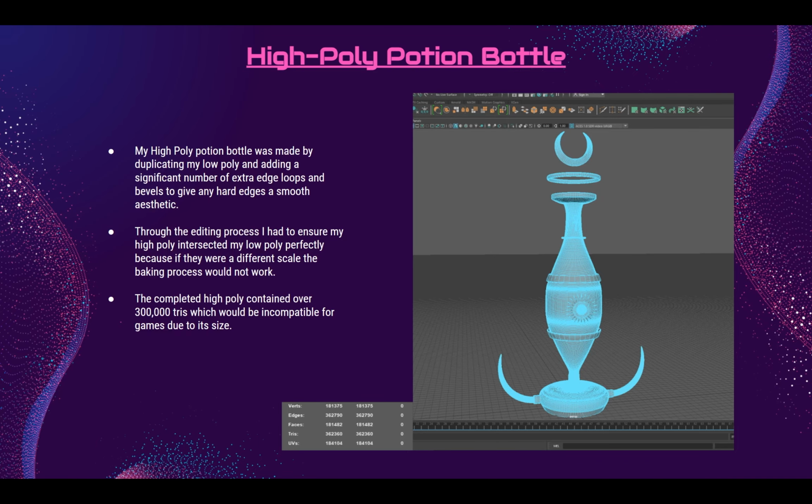My high poly potion bottle was made by duplicating my low poly and adding a significant number of extra edge loops and bevels to give any hard edges a smooth aesthetic. Through the editing process, I had to ensure my high poly intersects with my low poly perfectly, because if they were a different scale, the baking process would not work. The completed high poly contained over 300,000 tris, which would be incompatible for games due to its size.